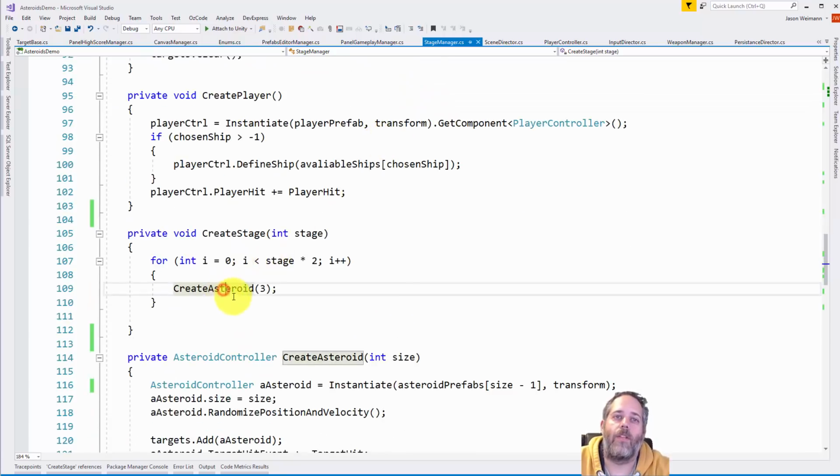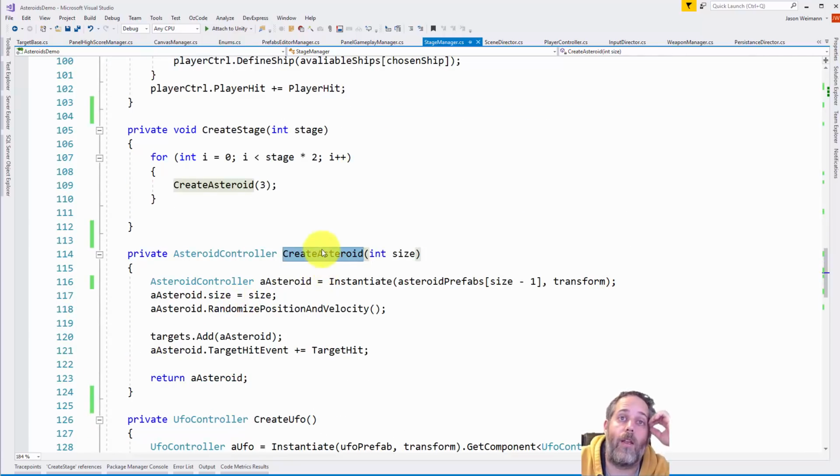Now, one thing I would definitely do is with this create asteroid, this should be pooled. These are things that are getting instantiated and destroyed constantly. There's no reason not to use a pooling system. And the same applies for firing the weapon.